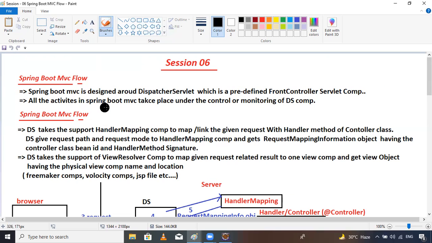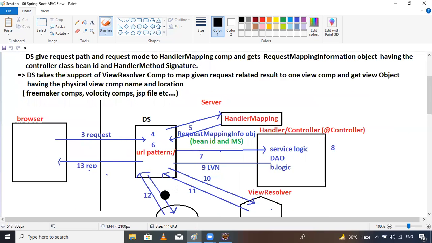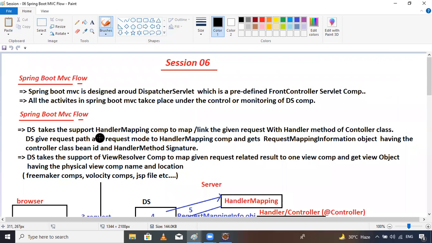All activities in Spring Boot MVC take place under the control or monitoring of the dispatcher servlet. The dispatcher servlet holds all the controlling points. It takes the request and forwards it, then comes back, takes the response, and forwards the response to the browser. Dispatcher servlet is just like a security person in your building, guys. You can say it is the entry point.